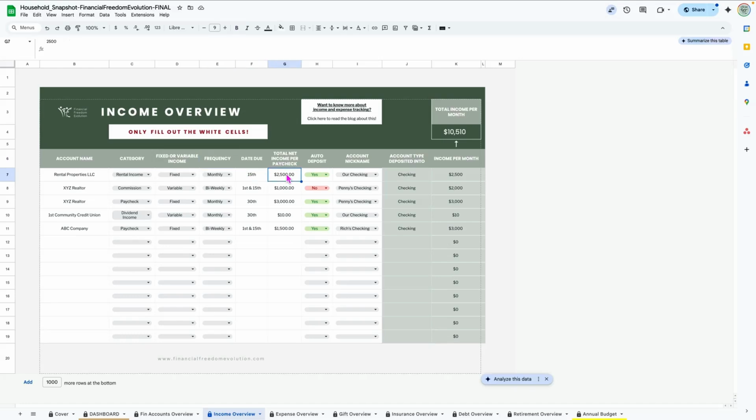And then how much that income is after gross, so after taxes. So this is the net amount. And then is it auto deposited, yes or no? No is in red just to flag this to let you know you might want to get that into auto deposit. The reason you might want to do that is, one, it'll save you time. You won't have to go to the bank. Two, sometimes if you go to the bank, you might end up cashing it instead of putting it into your account.